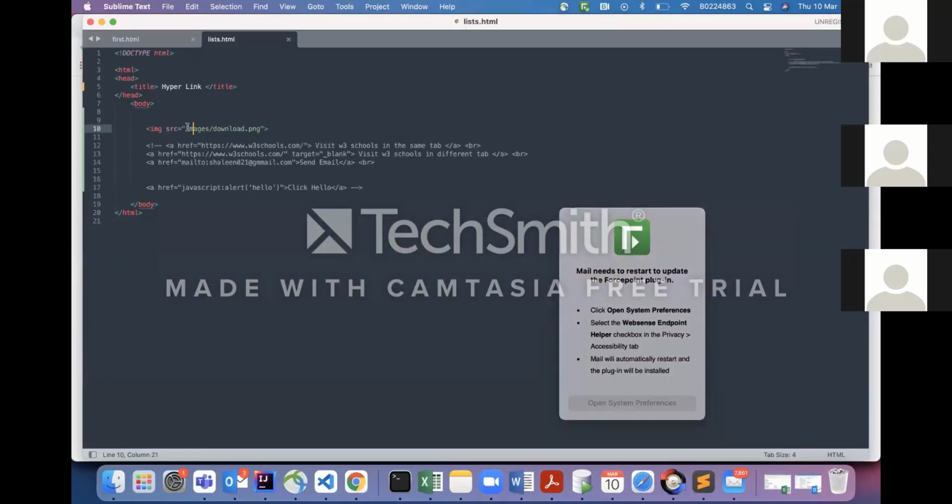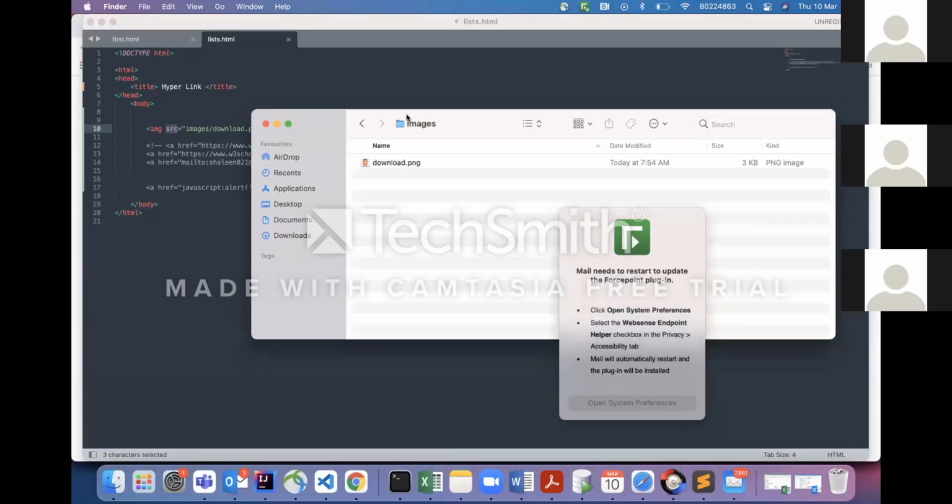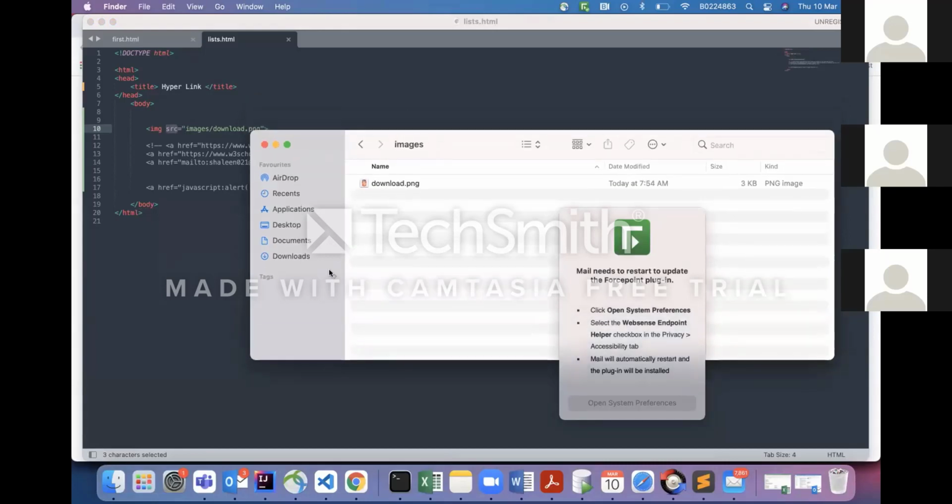So what I've done, it always takes your source from the same folder, from the current folder of the file. So the current folder is this HTML folder. And in this HTML folder, I want to go first of all inside images, and then I want to load this download.png. Does it make sense? Yeah, it does.